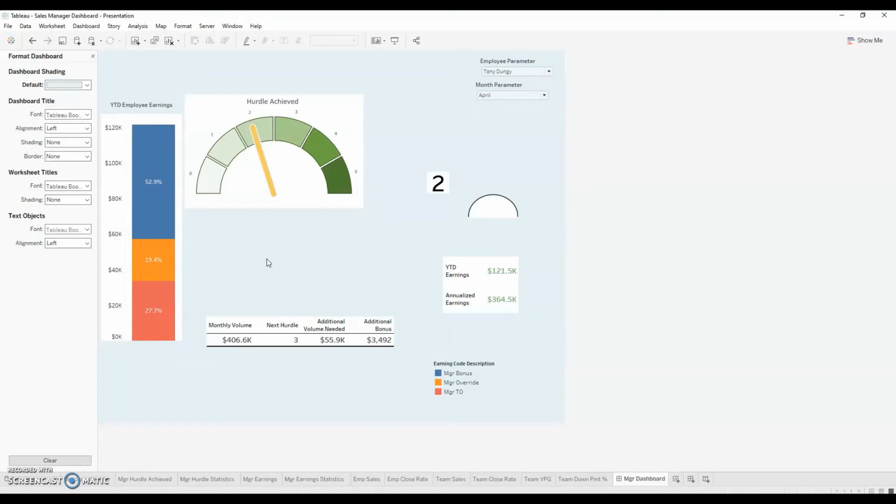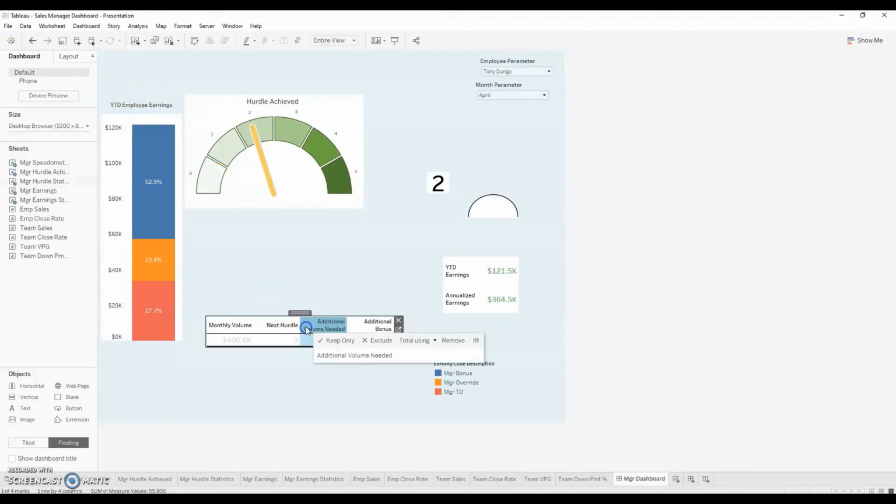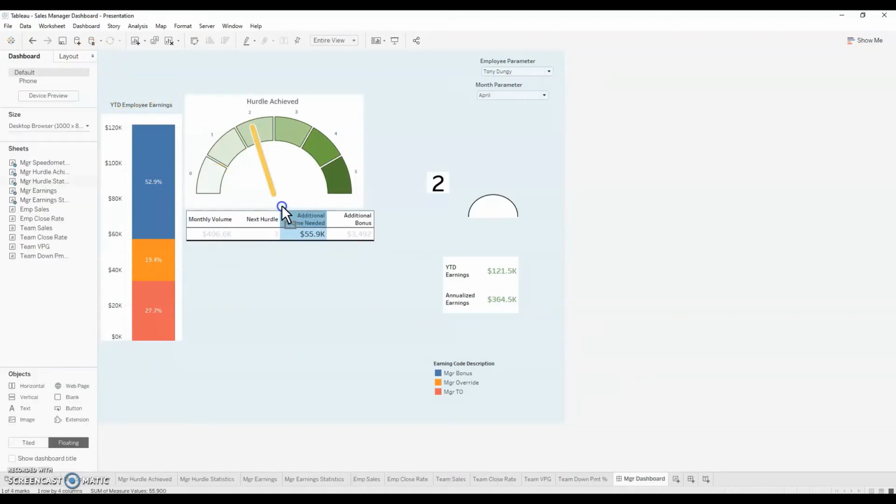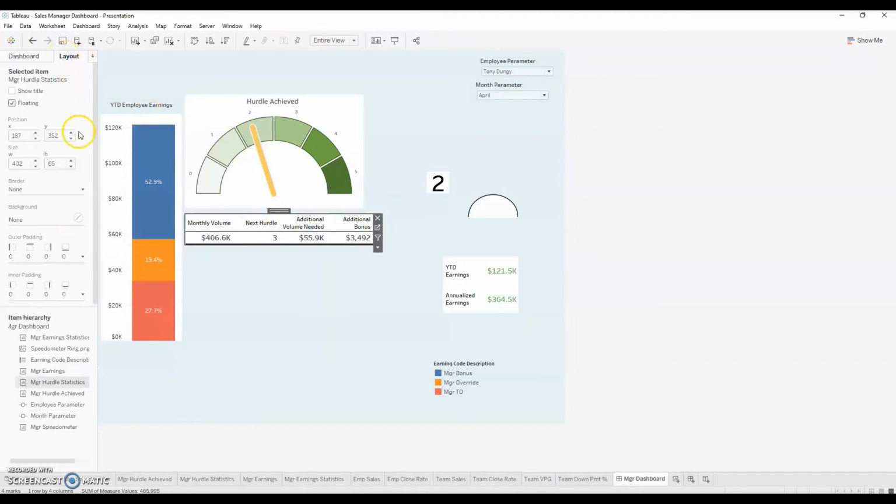So that's what I'm going to attempt to do first on the speedometer and the speedometer statistics. I can manually drag this over and try to align this, but I find that's a little bit time consuming and very tedious to align perfectly. So the easier way to do this is to come over to this layout option, and you can see you're given values here for position, X and Y coordinate, and the size by width and height.